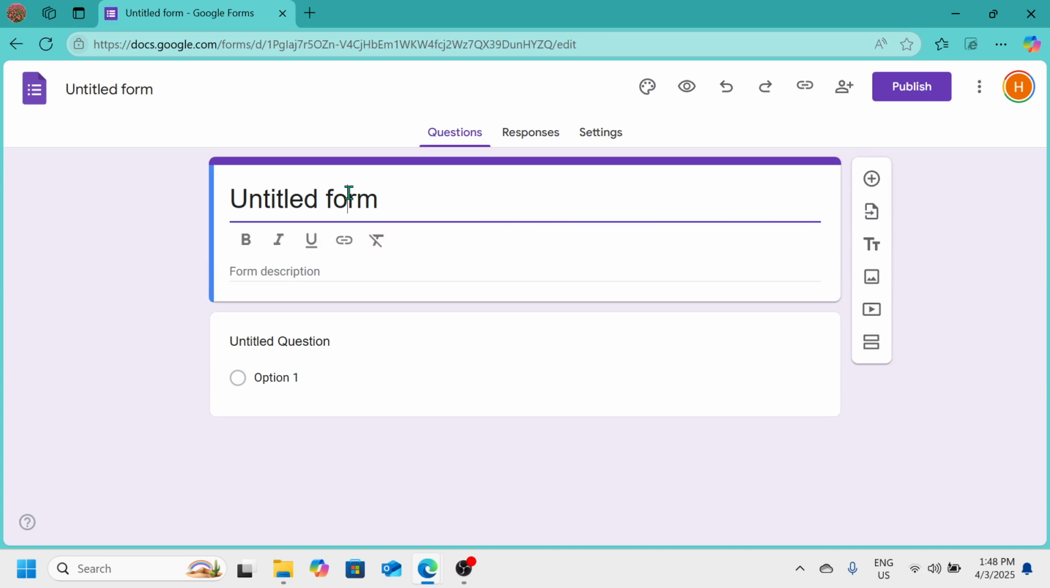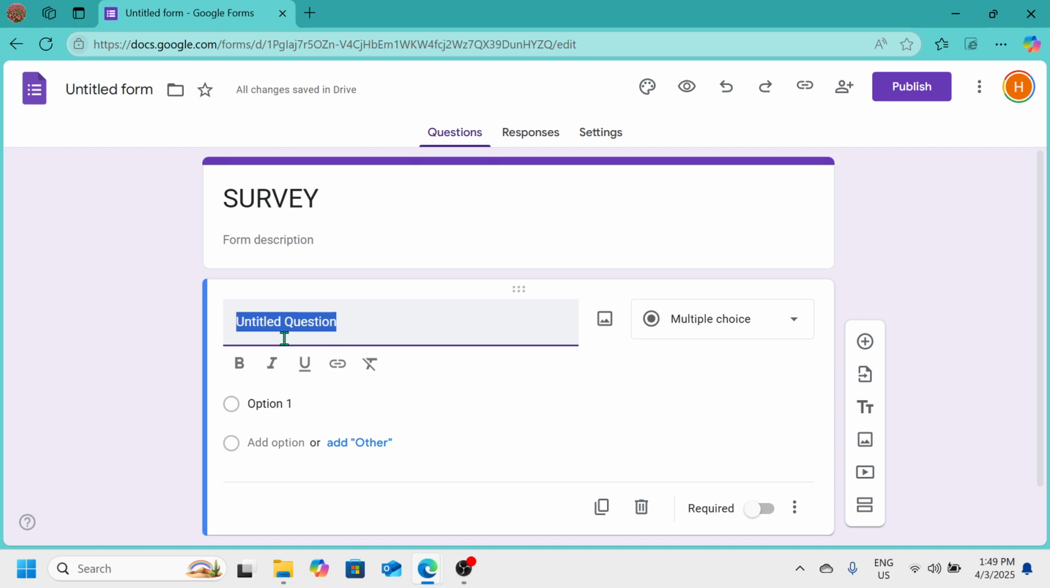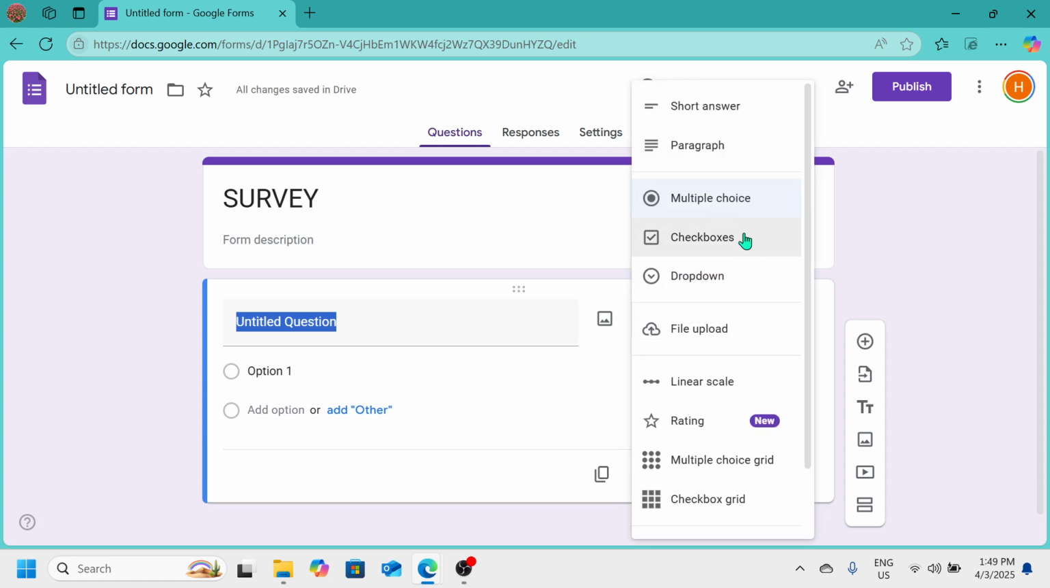Here, you can now edit the form that you will be making. For example, you can give the title like survey. You can also add a description, and change the font style of the title here. You can copy the link or insert a link, and you can also add the question, or change the choices or the type of the question here.